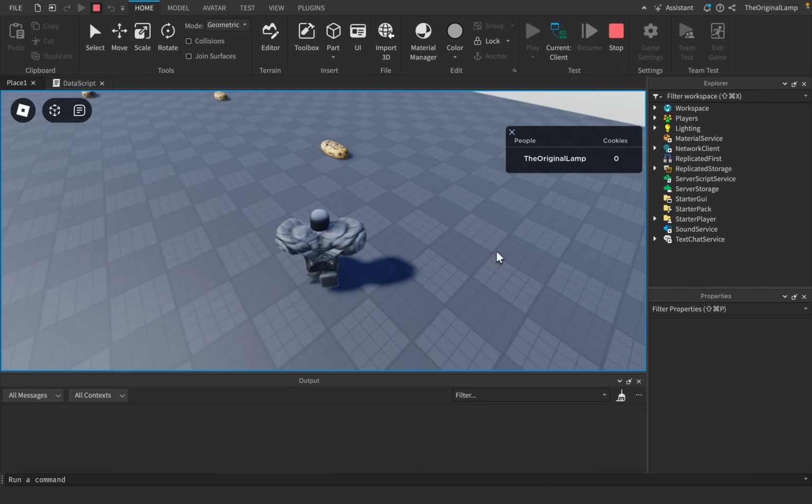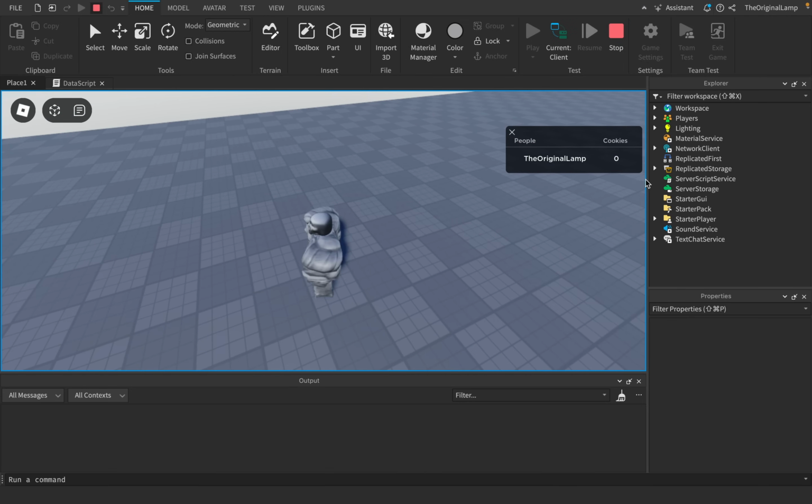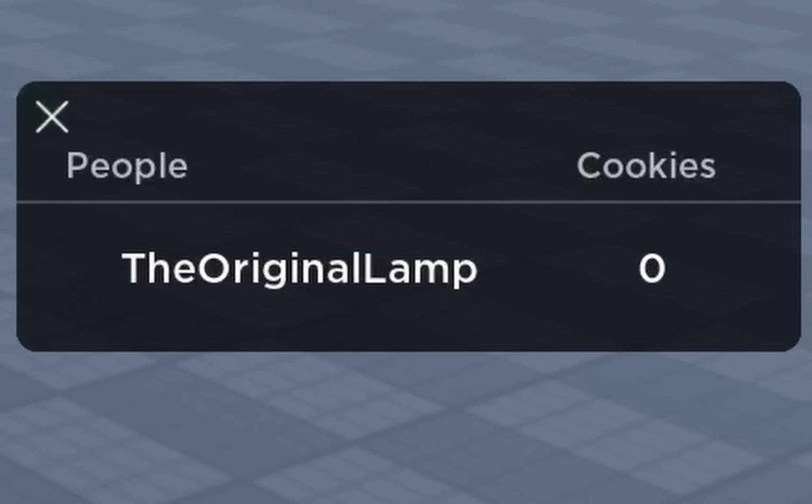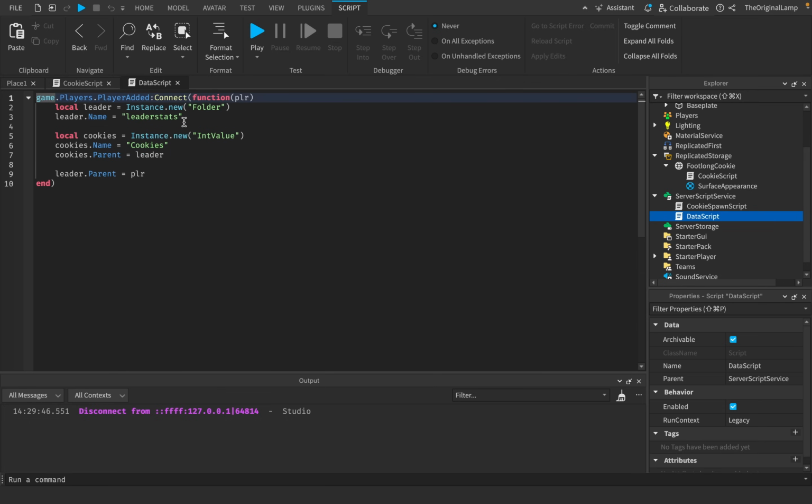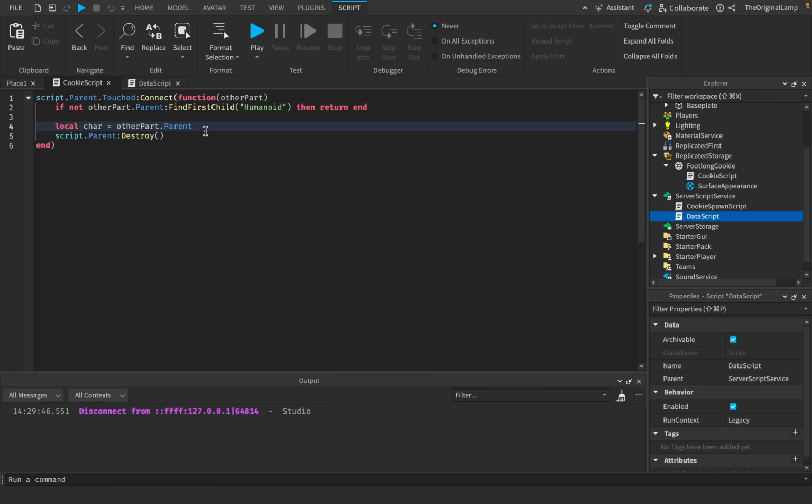However, small issue, if I actually like touch the cookie, nothing happens, right? And the reason nothing happens, when we touch the cookie, all it does is it just destroys it. But what we actually want to do is we want to increase this cookie value, right? So we need to go to player.leaderstats.Cookies.Value plus equals 1, which is literally what I'm gonna do right now.